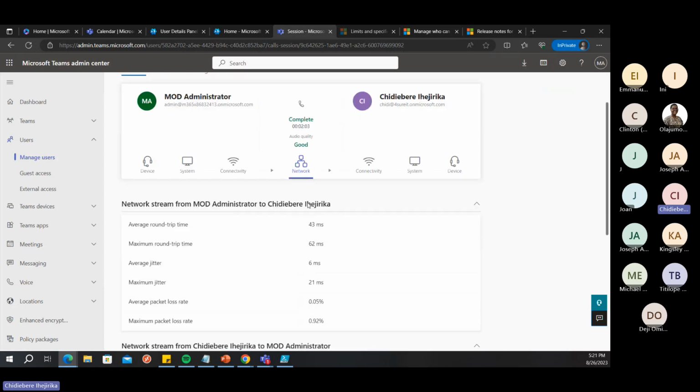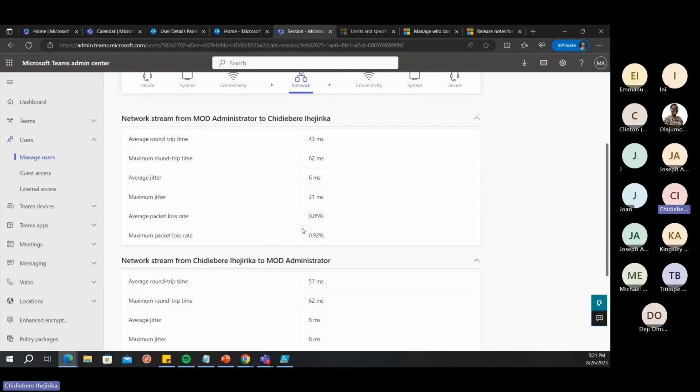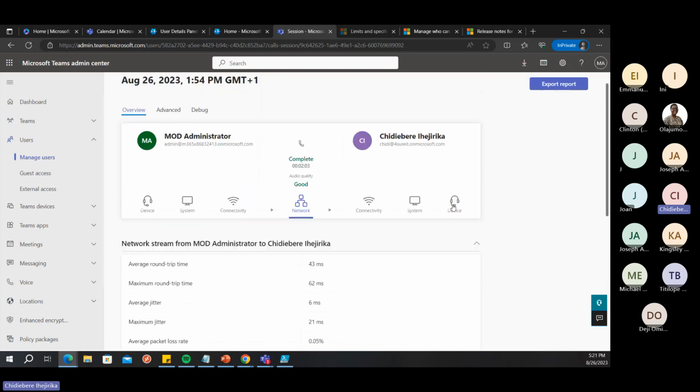If you click on the network side of things, you are able to see the average round trip of that particular call. You're able to see the jitter, the packet loss and all of that. Now, if your packet loss rate is greater than 30%, definitely you're going to have a poor call quality. Again, bear in mind that your call quality in Microsoft Teams is not only related to the network. It can range from the network of the user, either the user who is calling, the source, or the destination. It can also be the device they are making use of.